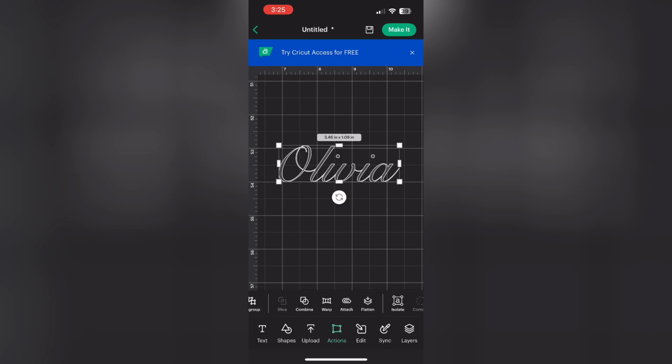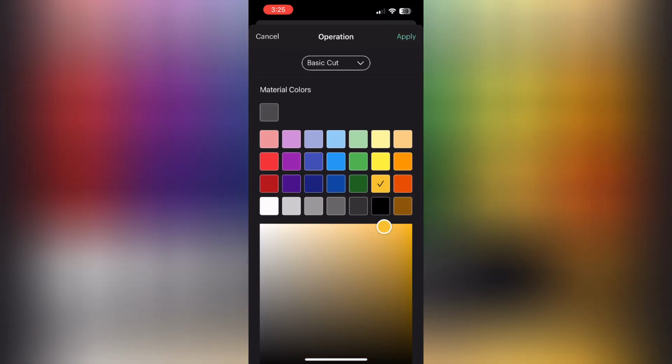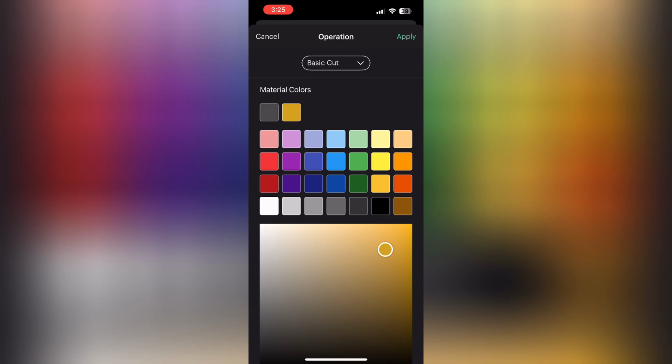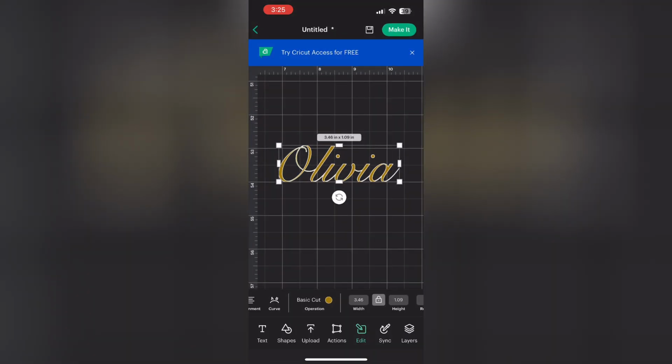Once you're happy with what your design looks like, you can actually even add some color to it, but this is totally optional because we're going to be printing this on a permanent vinyl that's going to have color. This step is absolutely optional, but this will just give you an indication of what that's gonna look like once your decal is basically ready.